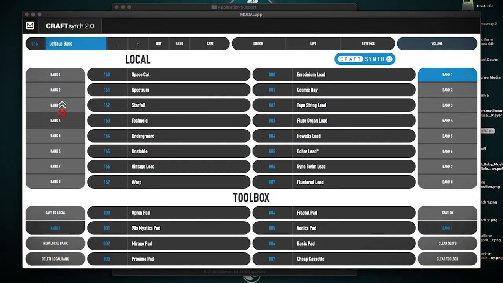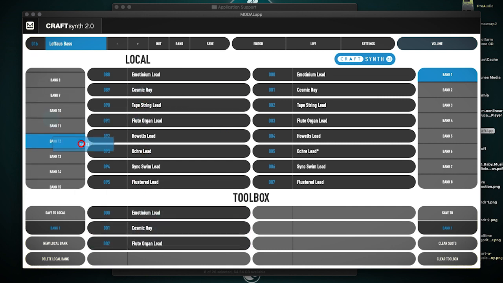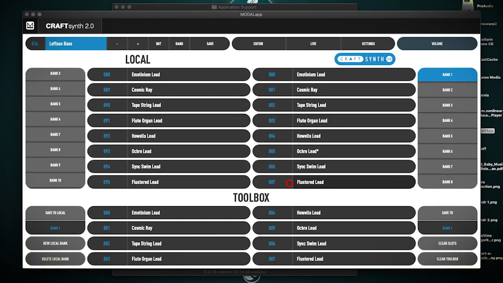Okay, so next, you want to get all that organization onto your CS2. So let's reset my toolbox. We can drag each preset one by one into the toolbox, or better yet, we can drag a bank down onto the toolbox area and populate the toolbox that way.